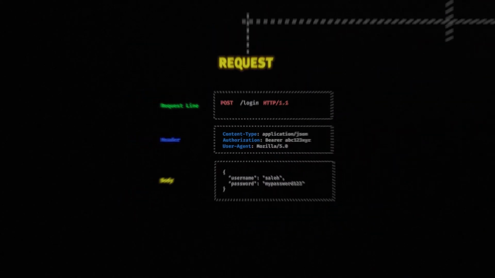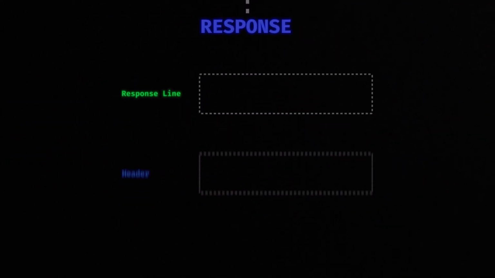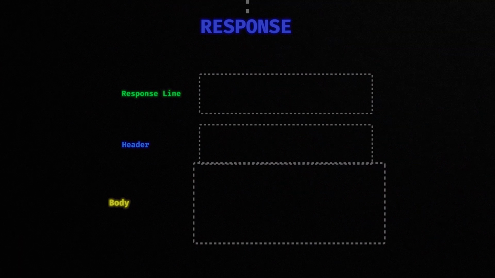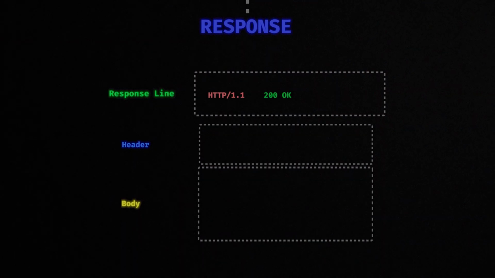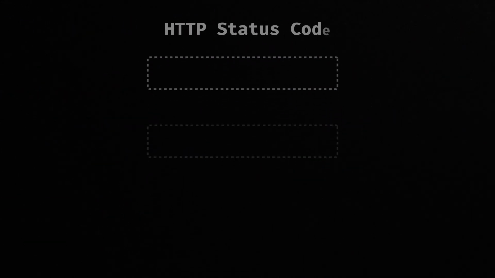Just like the request, an HTTP response also has three main parts: the status line, the headers, and an optional body. The status line includes the status code and the HTTP version. The status code is super important because it tells you the result of your request. Status codes are grouped into 5 categories.